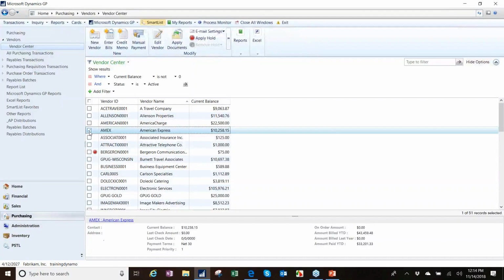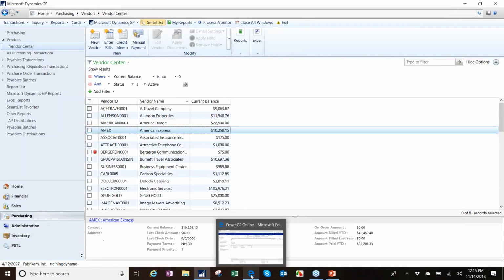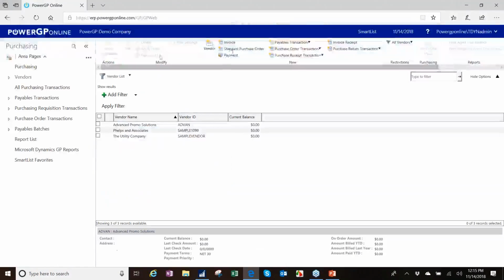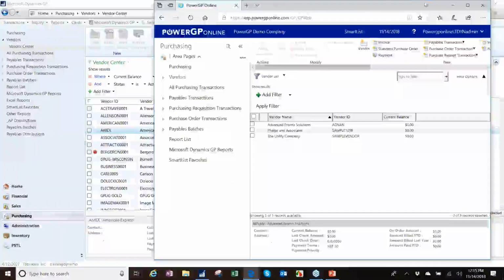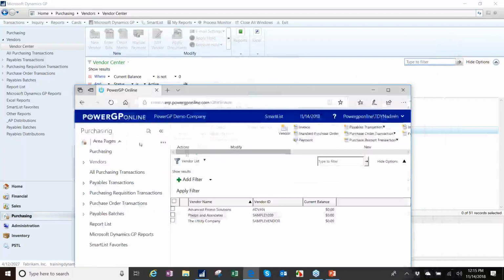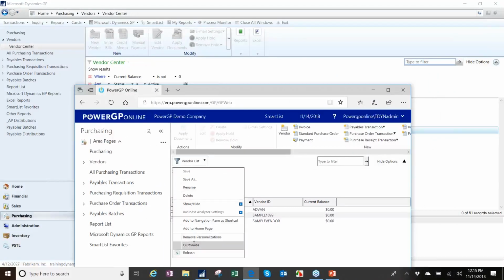Now you'll notice on mine, I tried to mirror what you might have seen if you've ever used QuickBooks. They have new vendor, they call it enter bills, credit memo, payment, manual payment. I'm going to do that over in Power GP Online. So we're going to pull my Power GP Online up, and we're going to customize this top toolbar. So what I'm going to do is just minimize this a little bit so I can see both at the same time. So how I'm going to customize that is I'm going to click this, and I'm going to go down to customize.